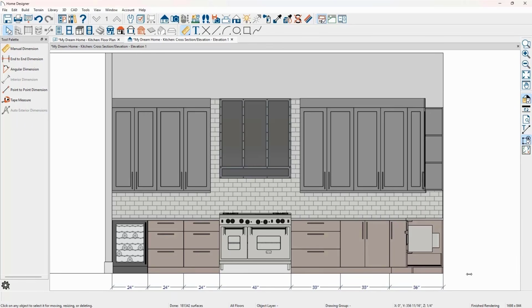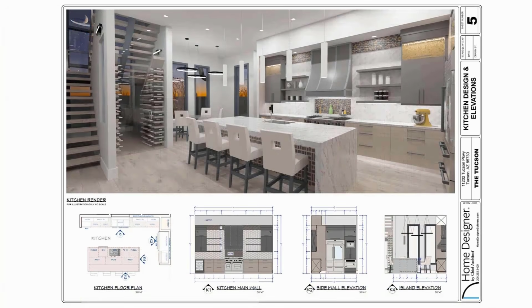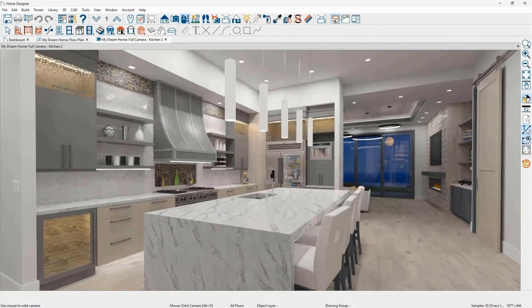Elevations with dimensions and notes can be an important part of designing, purchasing, and building. These elevation views can be saved in the project and then sent at scale to a layout page for construction-style drawings. Home Designer has all the powerful design tools needed to create great kitchens and baths.